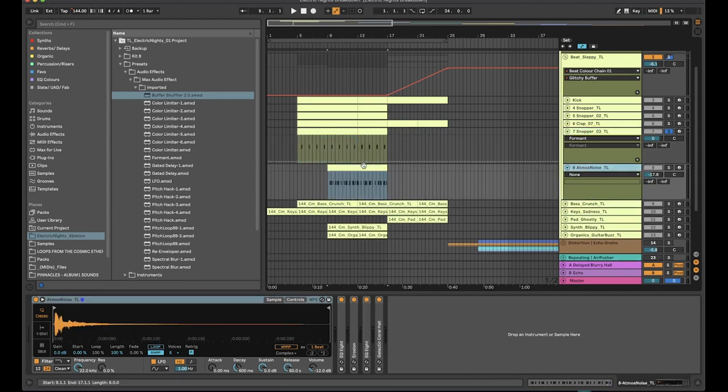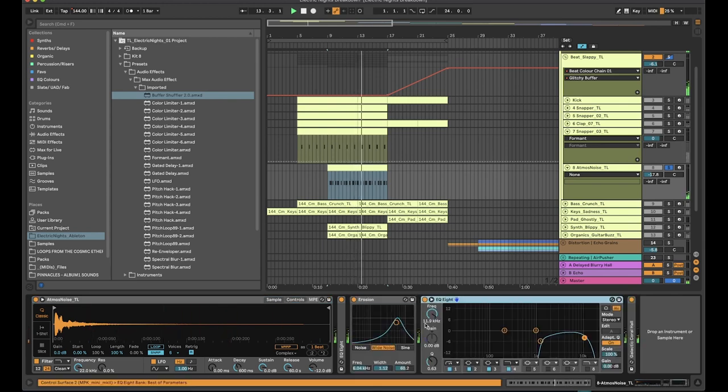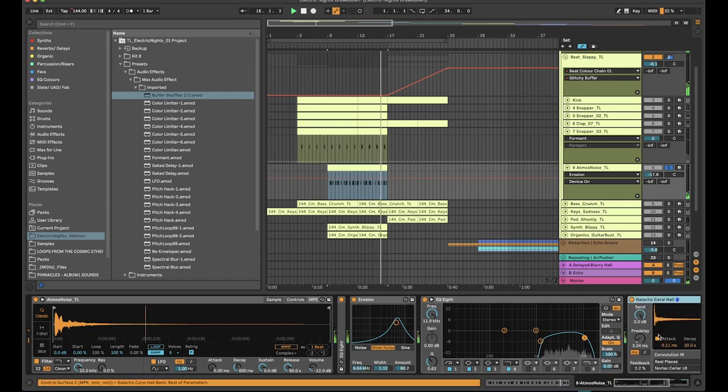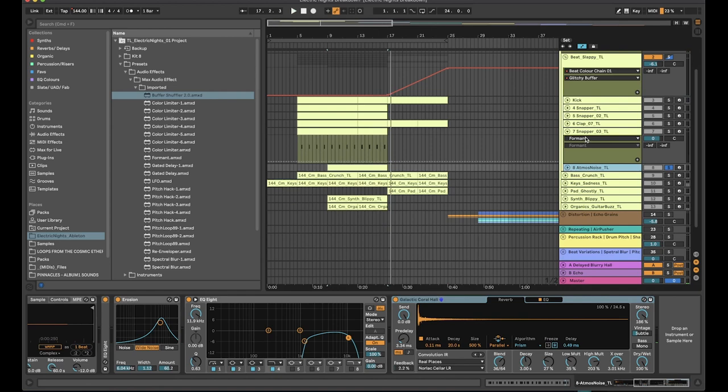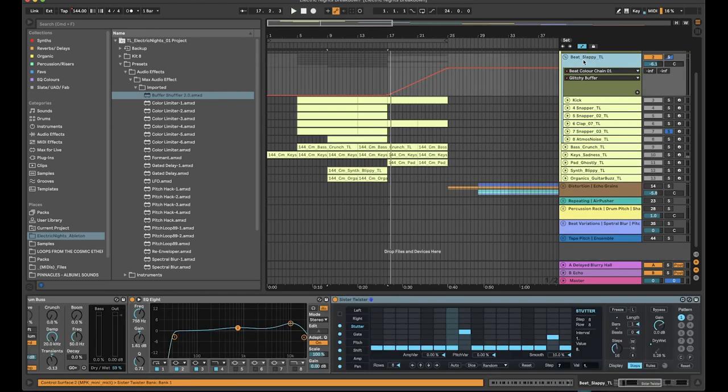And then this Atmos noise. So that is just a noise sample that I've made. And that's been run through some erosion to give it some hiss. Thicken it up a little. And some reverb. So yeah, that's the beat. Quite happy with it. Sounds great.